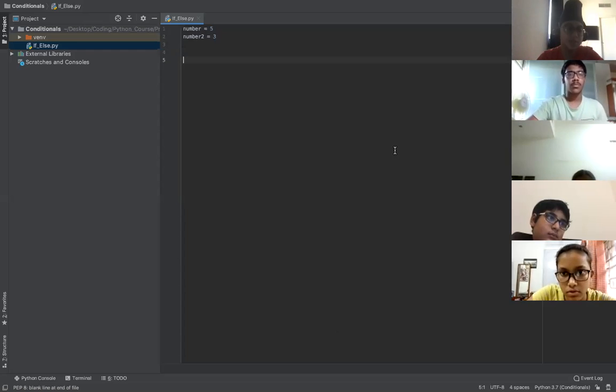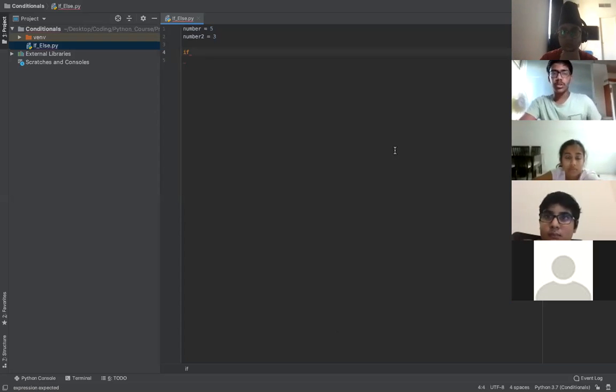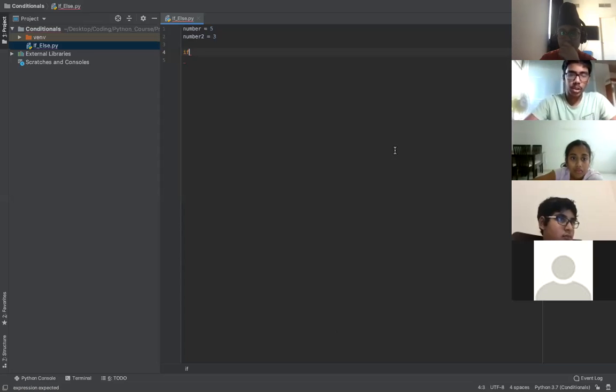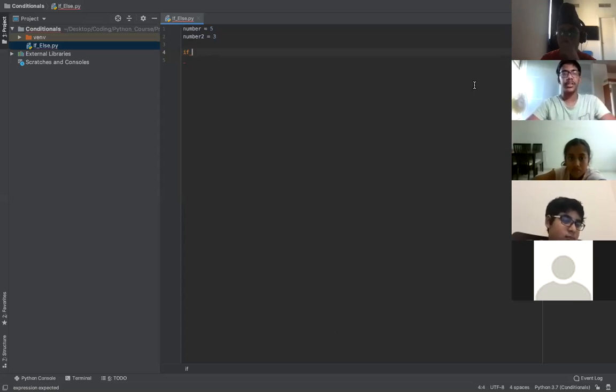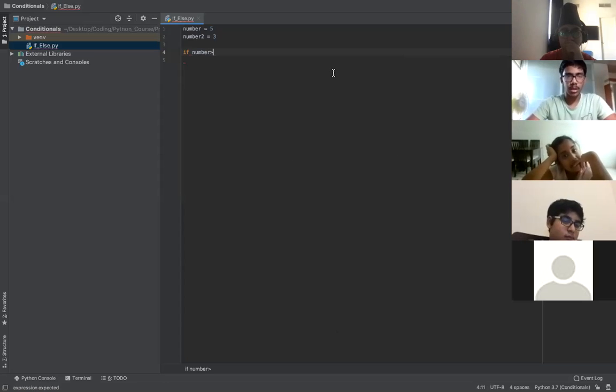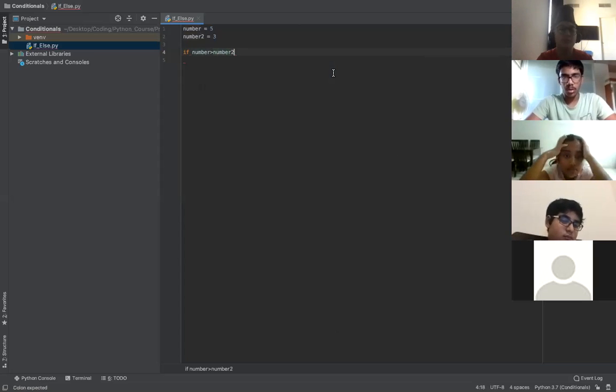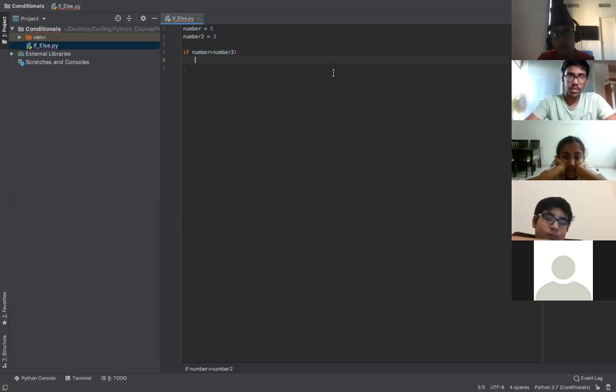I'm sorry if we're going a little bit fast. In case you want us to slow down, you can just ask us. The syntax is really simple. You just type if, and then you type the condition. We'll first start with the greater than. So if we say if number is greater than number 2, then you put a colon and you press enter, which takes you to the next line.